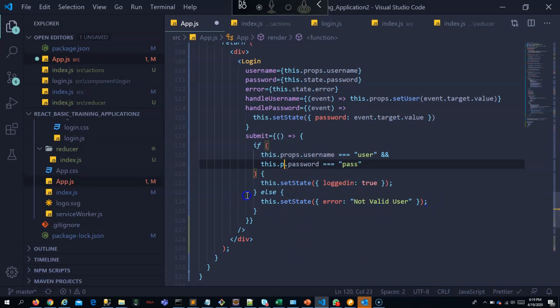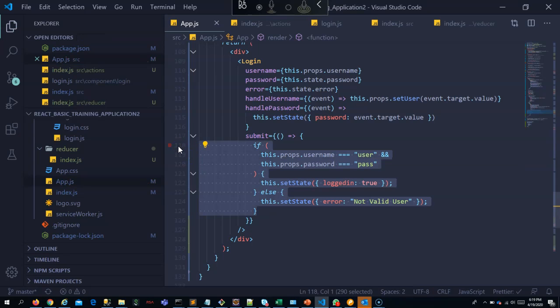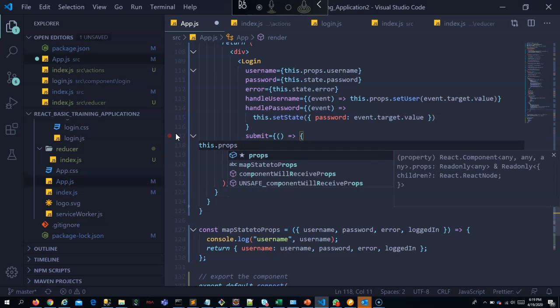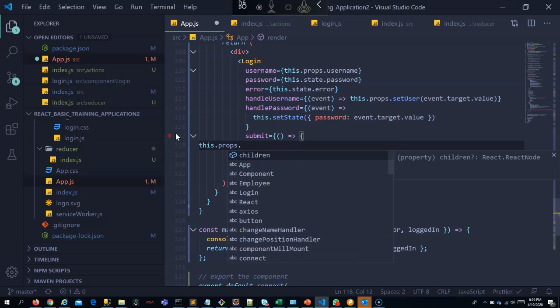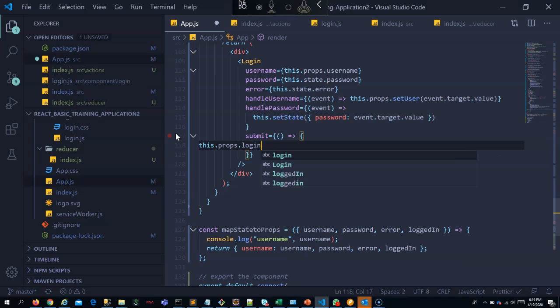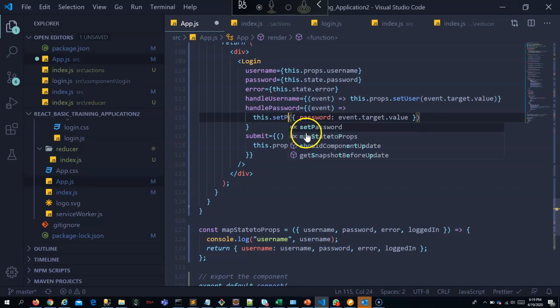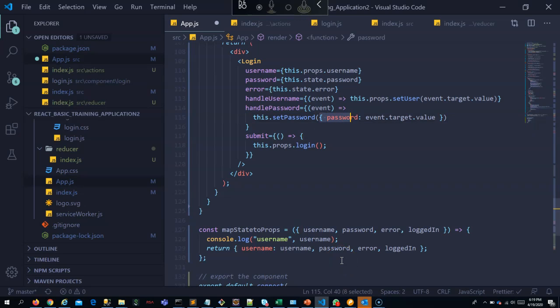Because this logic is already available in the login in the reducer, I will just call the action, this dot props dot login, right? And this dot set state is also not needed. You have to say set password, not state. Whenever I want to change the state, I will call the actions, right? So I will just call the actions now.